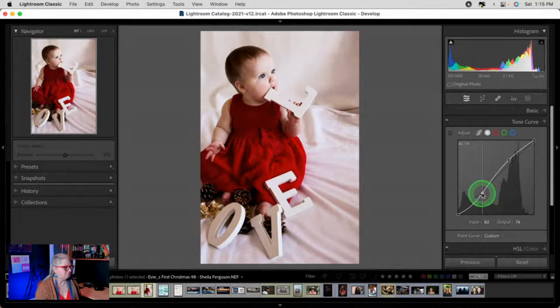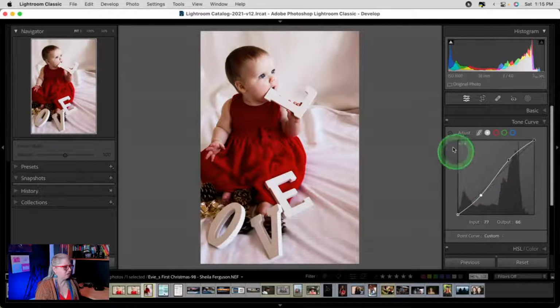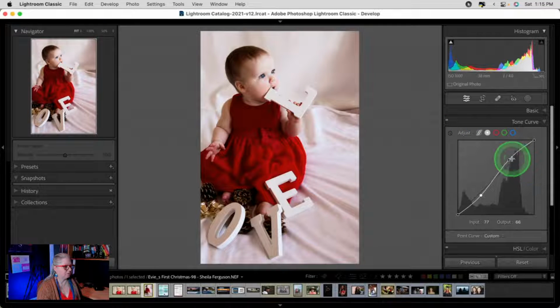Oops, I put another dot on. That's not what I wanted. That gives you more contrast. Okay, so see this before and after. Now for baby photos like this, I might not go too contrasty. I want her to be a little bit softer, but I want to give it a little bit more punch.